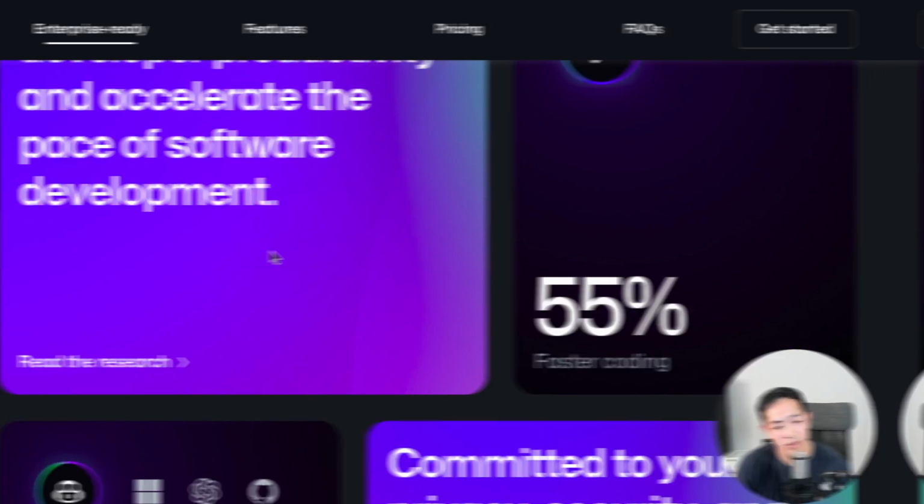It says here on the website that it's proven to increase developer productivity and accelerate the pace of software development. So I've been using GitHub Copilot a lot lately. I've been doing some research into it, and I was using it just to assess whether or not I could use it in my development environment.